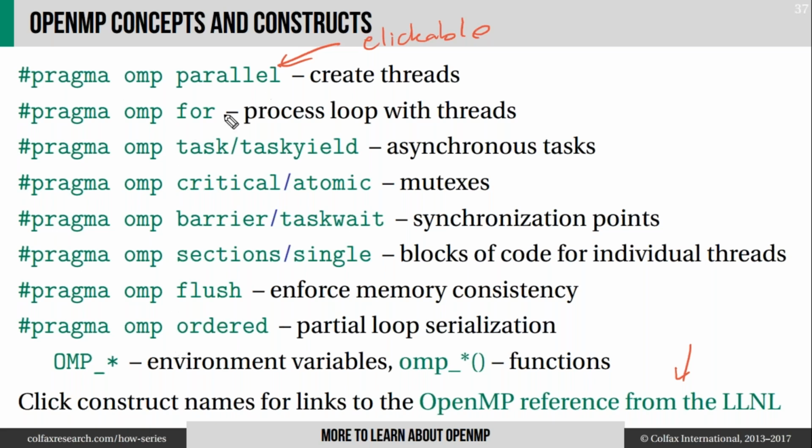So pragma omp parallel creates threads. Pragma omp for processes a loop with threads. There's also pragma omp task for asynchronous tasks, and for example, you can implement parallel recursion using tasks. There are mutexes, critical and atomic. There's barriers and synchronization points. We didn't talk about it because it doesn't belong with simple parallel algorithms. There's also ways to give different threads completely different code with omp sections or omp single.